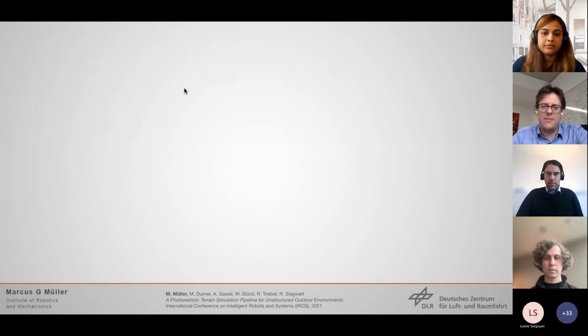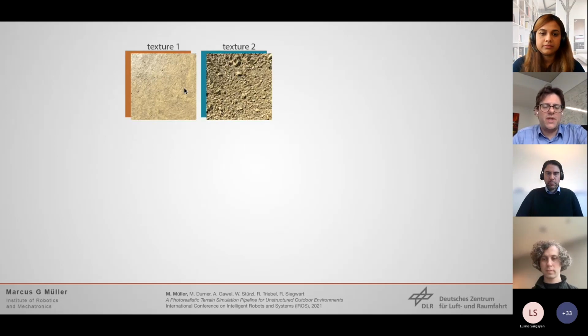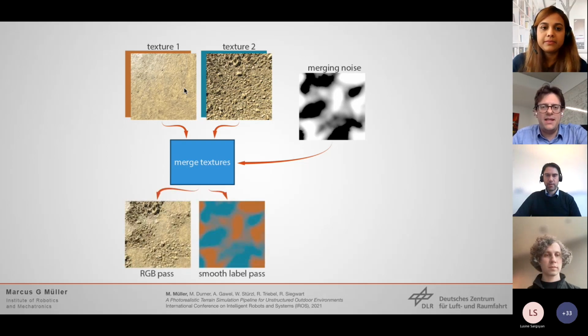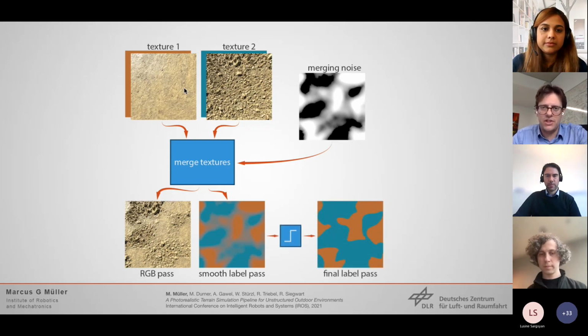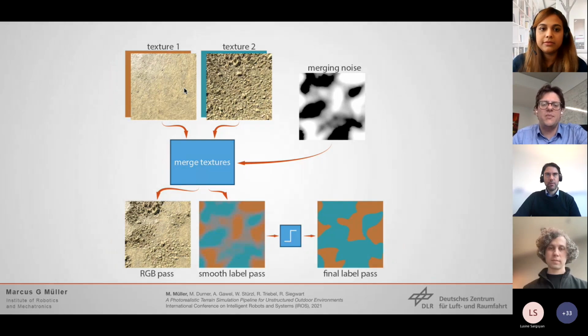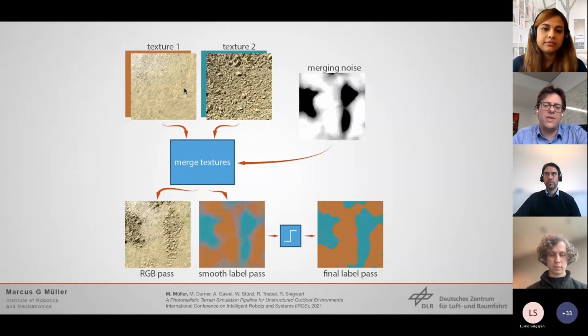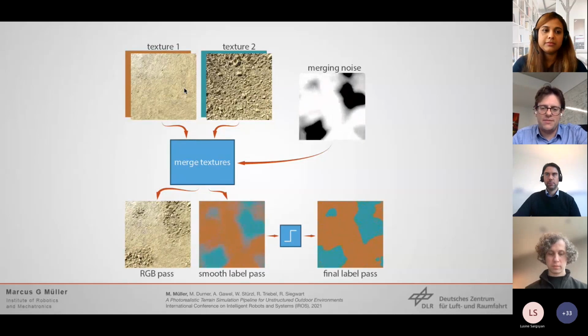And this is now very interesting, what happens here, because we can use pure textures, for instance, here, this mud texture on the left side and gravel texture, and we know their perfect semantic labeling. Now we're using some kind of noise texture, we're merging that together, and what we obtain in the end is a mixture of terrains. And since we know the perfect label of these different initial textures, we can also retain the information about what kind of texture and where the different terrain is actually lying. Since the noise is basically just a random distribution, we can sample from this distribution. And with that, we get different mixtures of terrains.